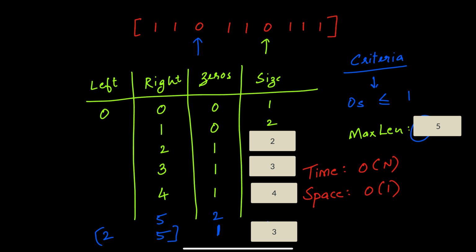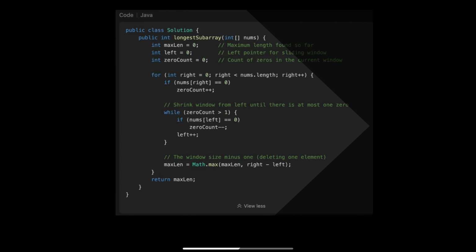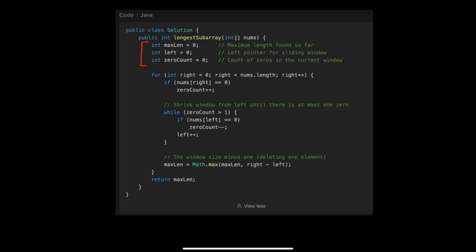Let me show you how we can implement this using Java. In this Java implementation, I've initialized 3 variables to record the maximum length of the subarray, the left pointer, and the number of zeros in the window. After that, I'm starting a for loop to iterate through all of the elements, and this pointer will be used as the right pointer for the window.